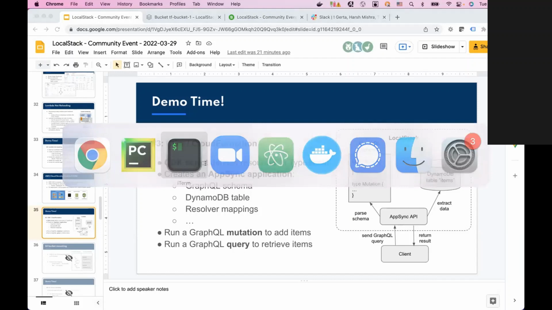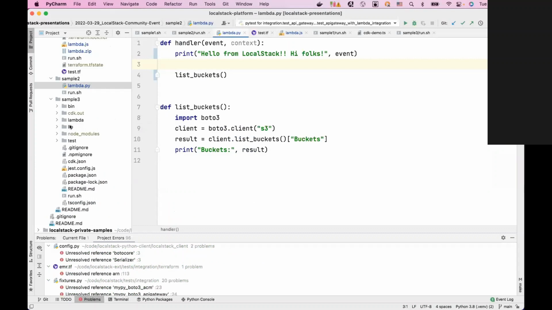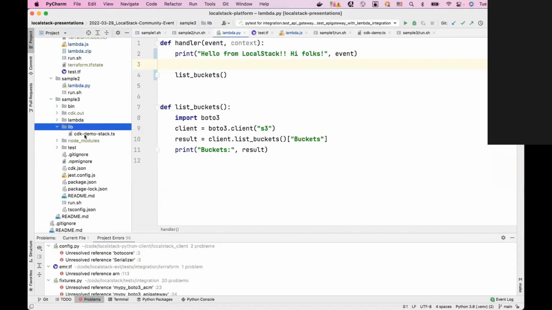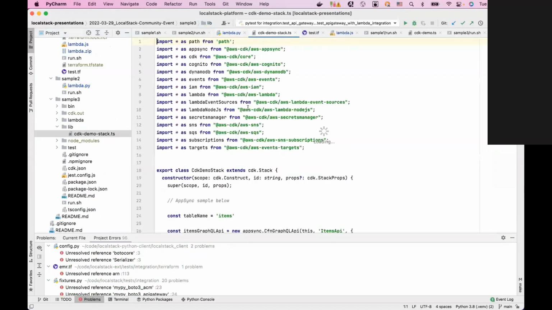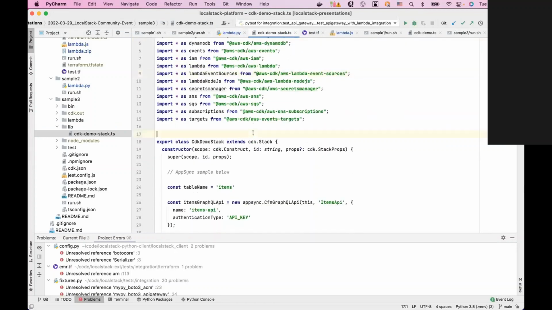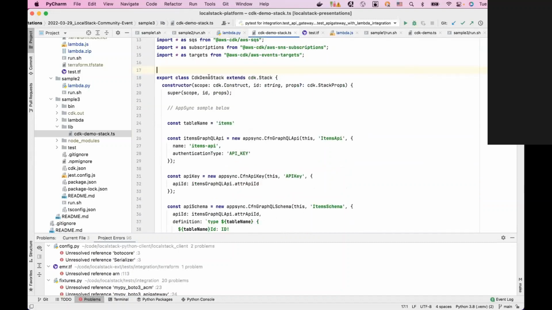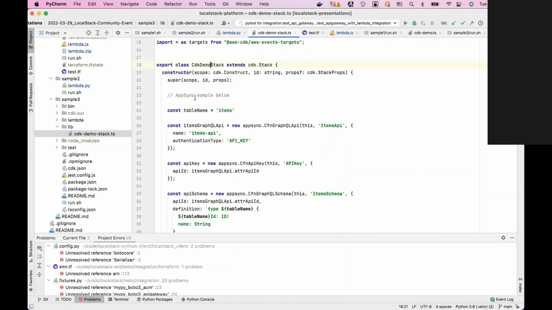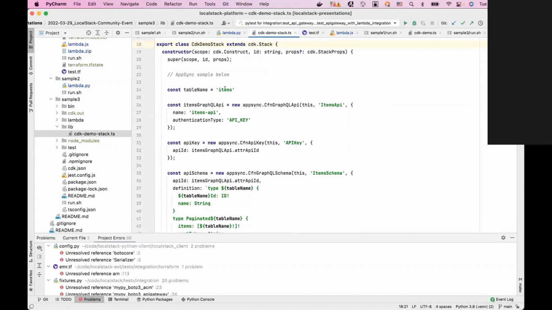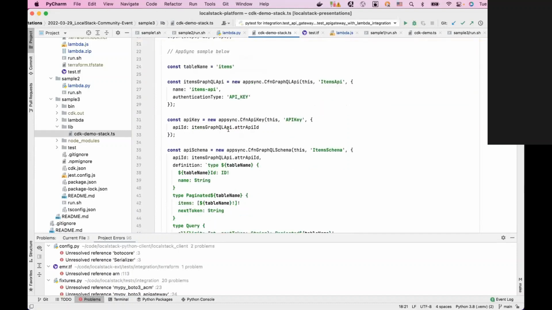All right, so this is sample number 3 now. Let's take a quick look at what the stack looks like. This particular CDK program is written as a TypeScript stack. You can see here the typical structure of this. It's called CDK demo stack, and then you can see a whole bunch of different constructs that are used here.